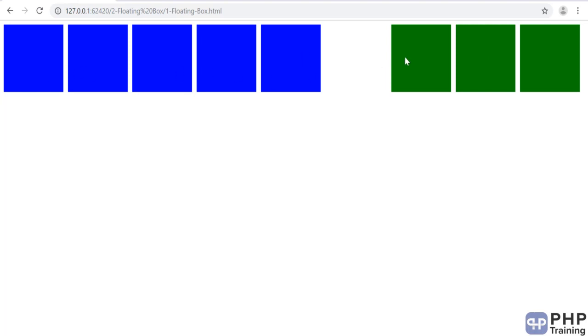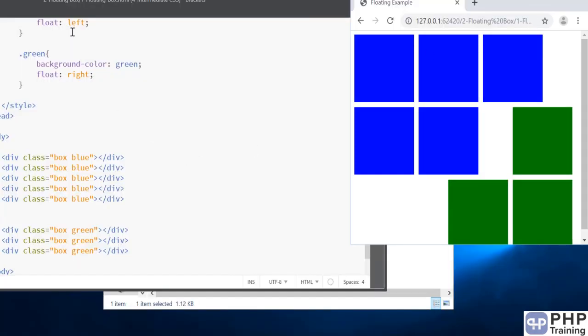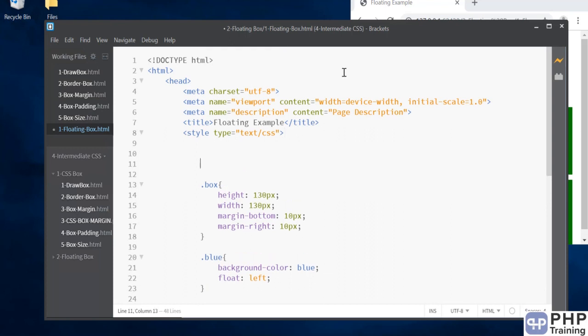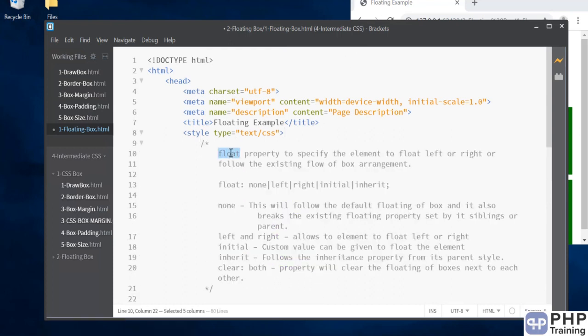Okay, that's how there's a property called float. Let's understand what this property called float is. I'll give you a simple definition of it. Float is a property which is used to specify that elements float left, meaning you can move those boxes to the left or right, or follow whatever arrangement you have. If you say none, they won't follow any floating. They follow the normal standard arrangement of the boxes. You can say left, right, initial and inherit.